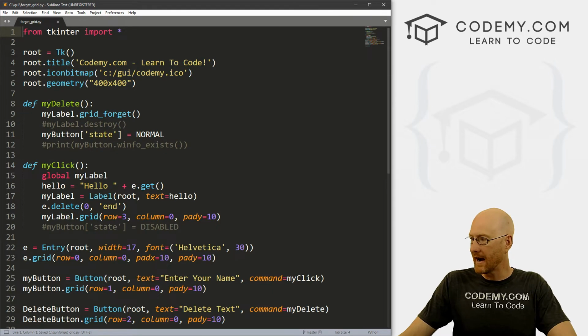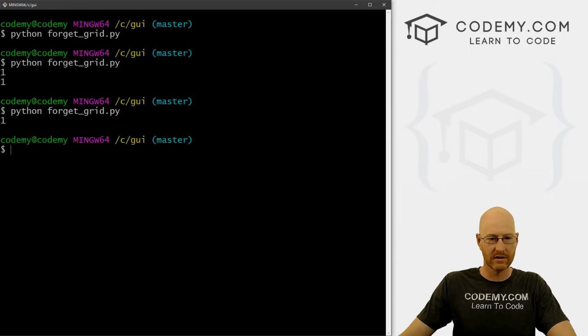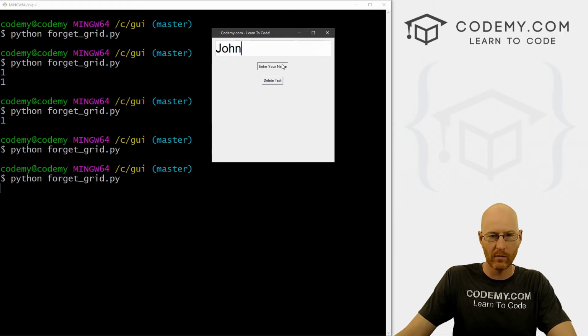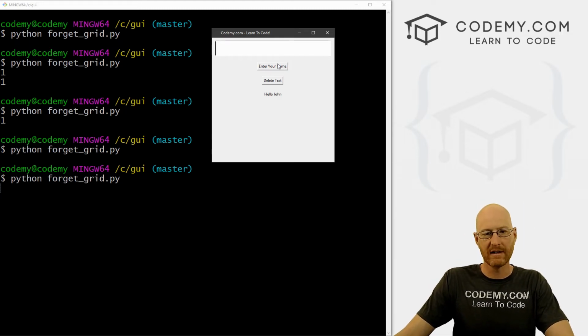And let's just see what we got. Let's run this. So this still works. But now, when we click this, the button doesn't gray out. So we can type something else. And it still kind of works, right?